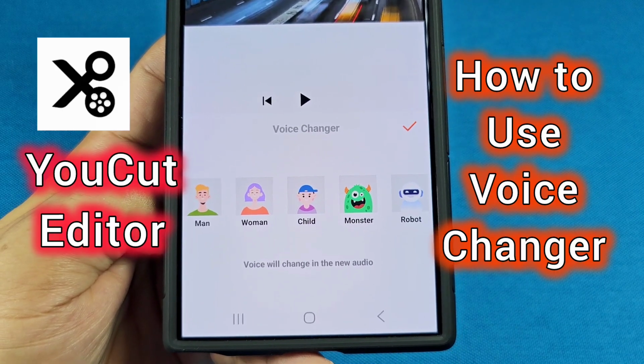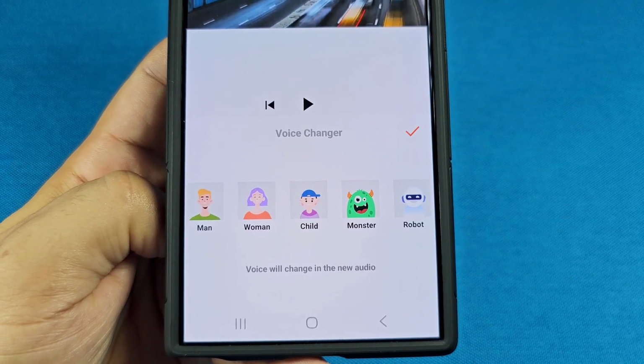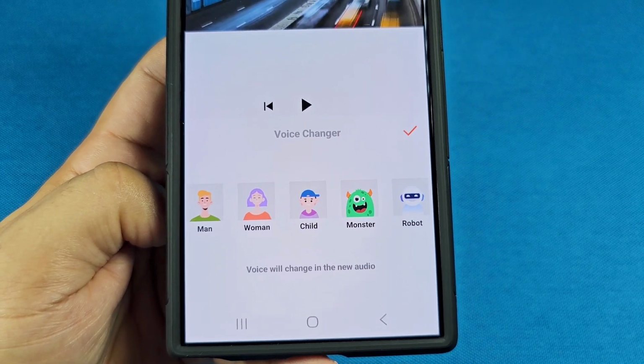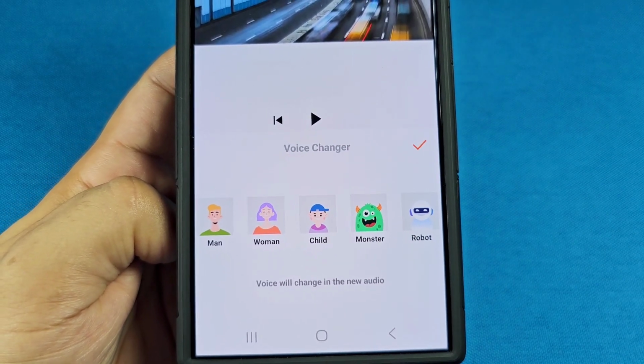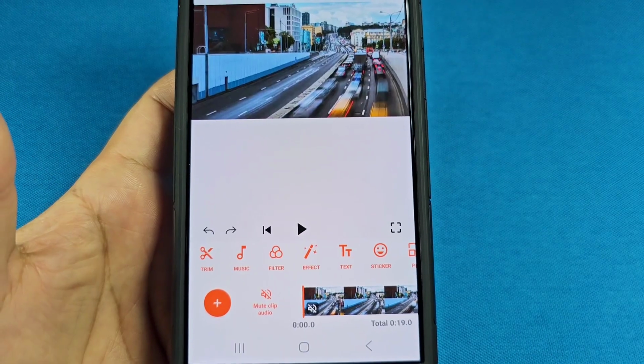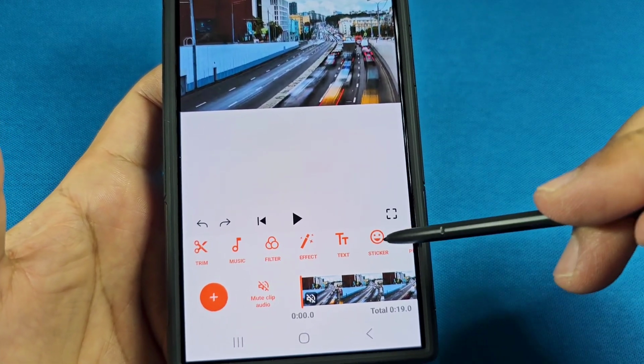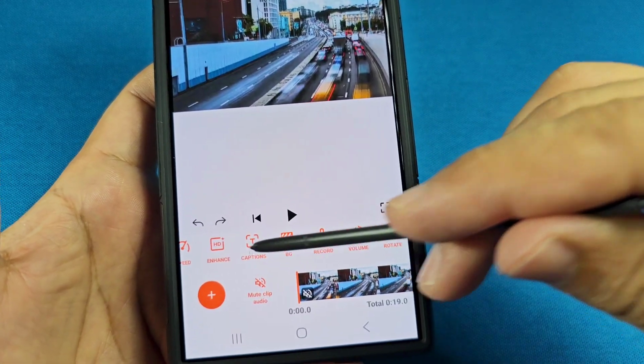How to use the voice changer tool on the YouCut video editor app. So let's say you recorded your voice on the video you're editing and now you want to sound different from what you usually sound like. As an example, let's say you are about to record your voice. So go ahead and look for the record tool and you'll see it.